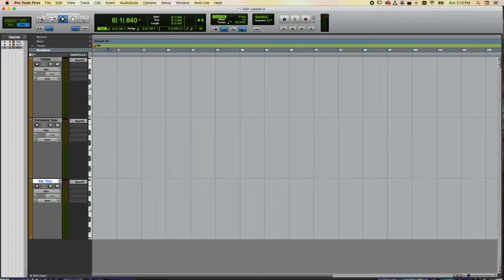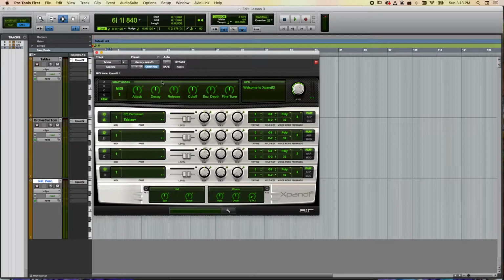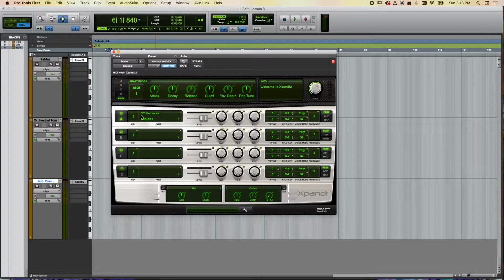Here's a tabla sound, and these are all from within Pro Tools' Xpand!2 instrument. So here's my tabla, and here's what that sounds like. In this one, we actually have a few different sounding instruments. They're all tablas, but they're different hits and ways of hitting the instrument.